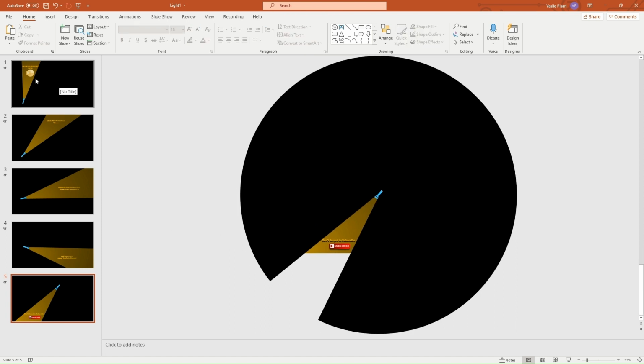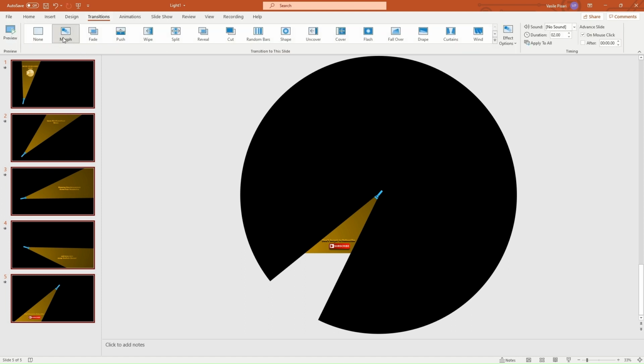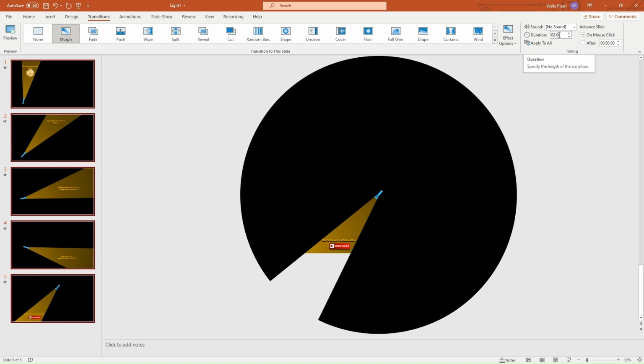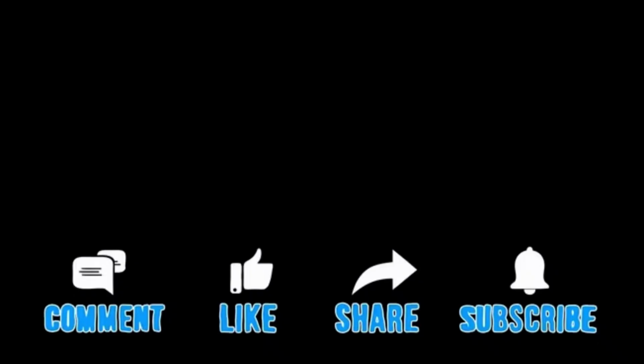Okay, so we have all 5 texts here, so 5 slides. We select all 5 slides, and we go into Transitions, Morph, and we can leave the duration by default, 2 seconds, or you can decrease or increase it as you want.